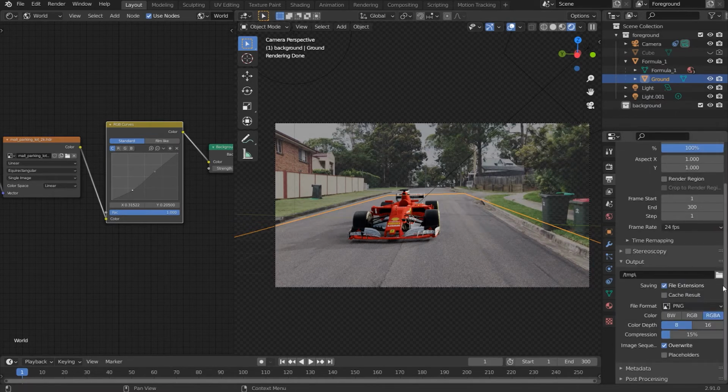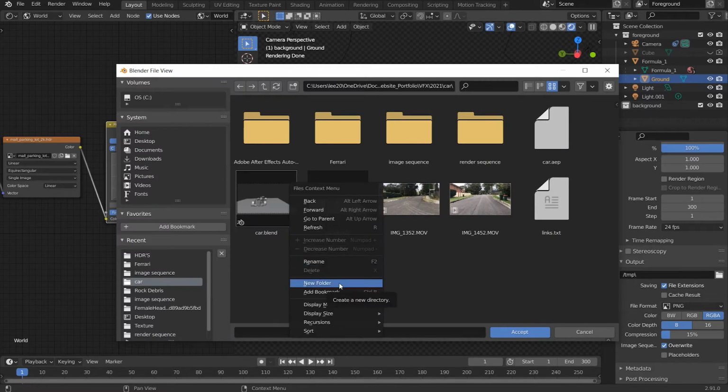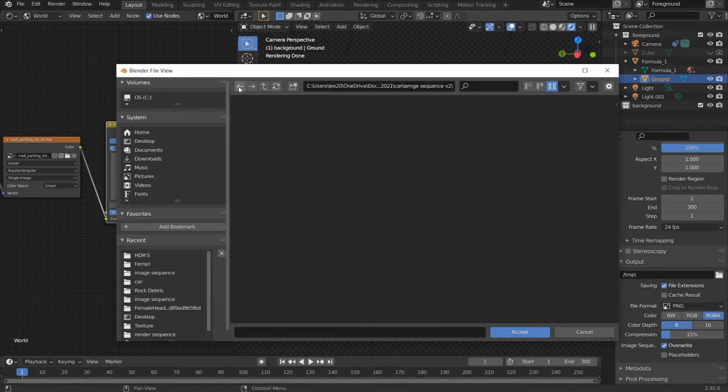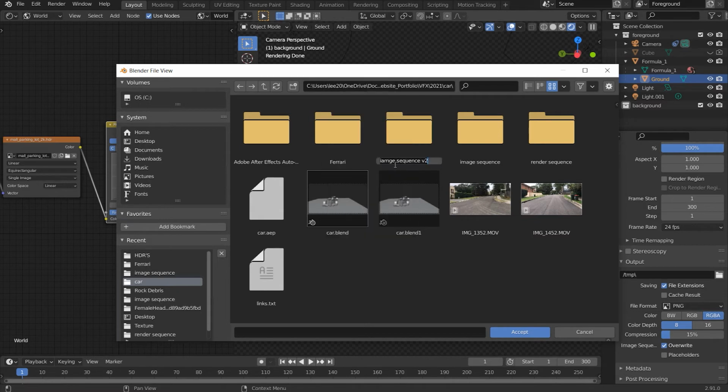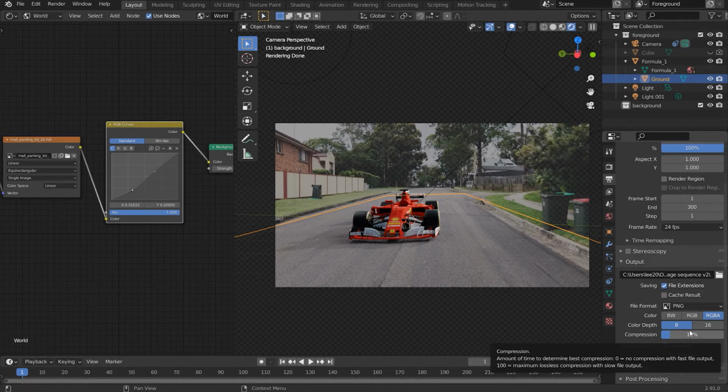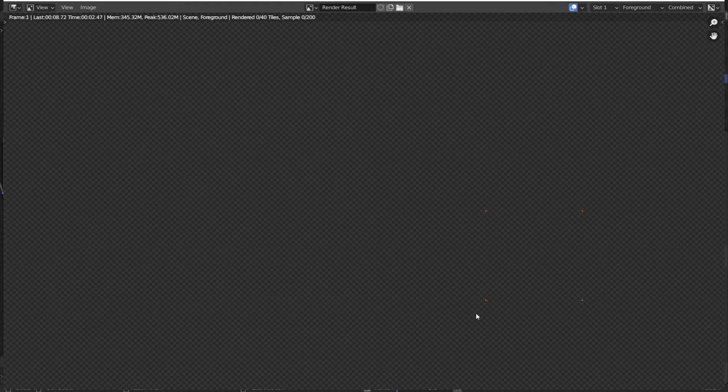And yeah, so once you're done, you can hit Control. Oh, before you do that, you should give yourself an output. I'm just going to add a new folder, and we'll call this image sequence v2. Let me spell image. And we'll just accept that. We'll make sure it's RGB alpha. Color depth is okay, it doesn't have to be too high, so I'm just going to leave it at 8 and hit Control F12. And that will render your image sequence.